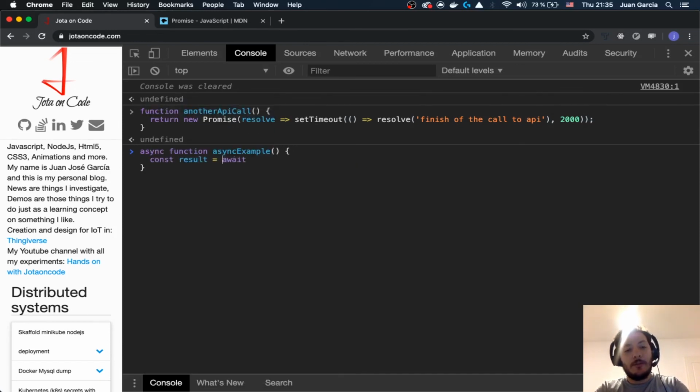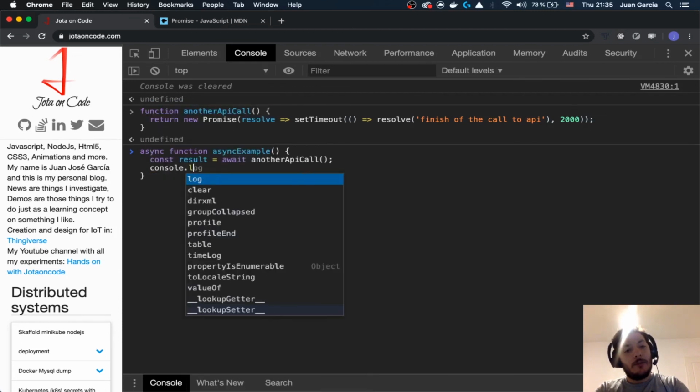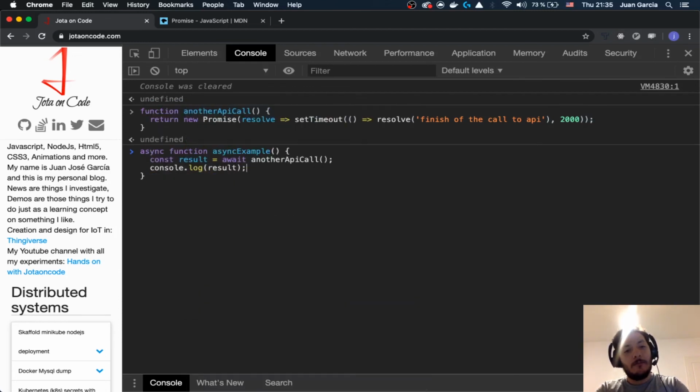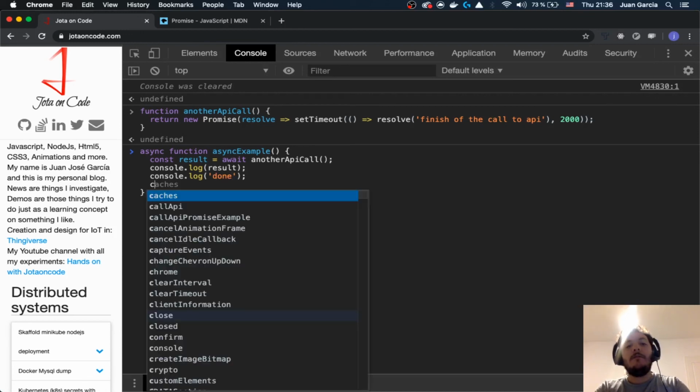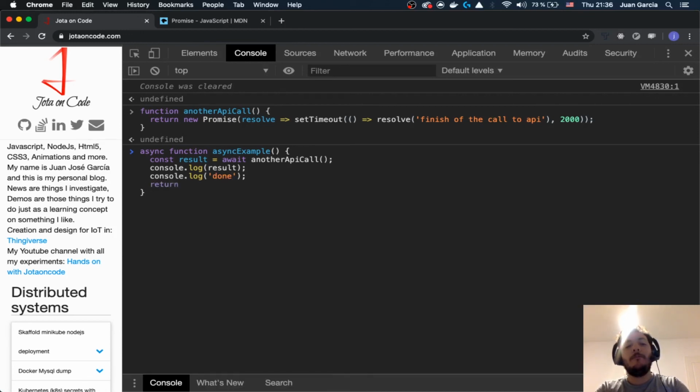const result equals to the await of another API call, and then we're going to say console log of the result, and then console log done, and then we're going to say return something else. So async example.